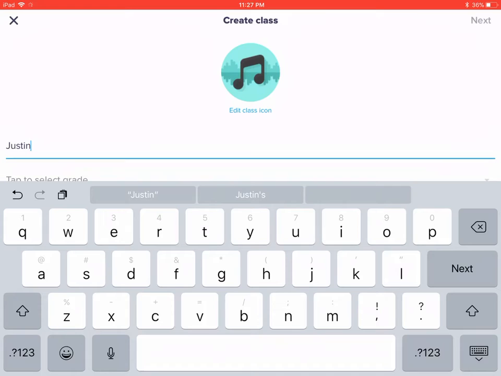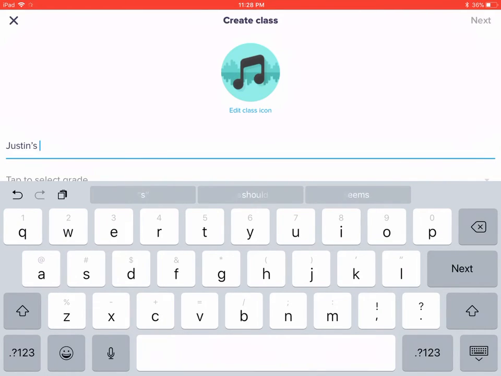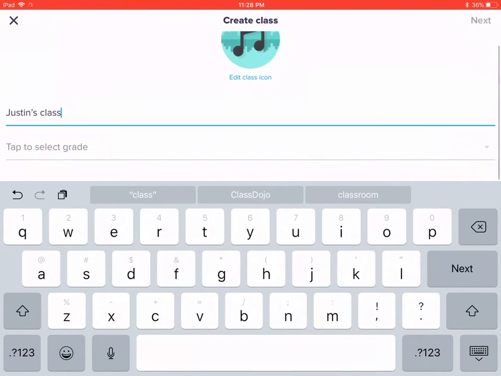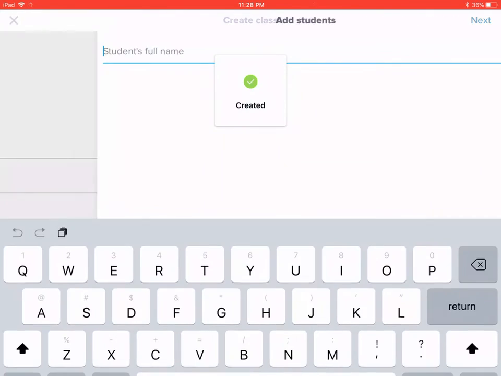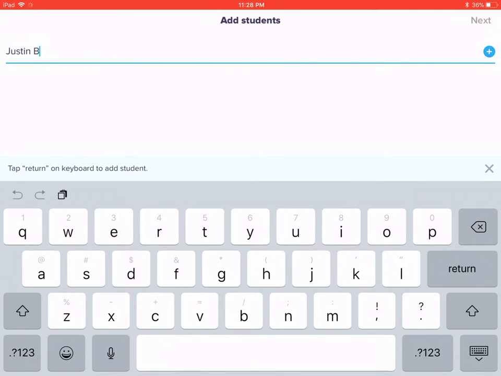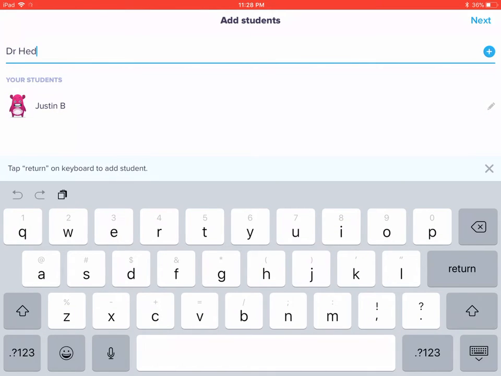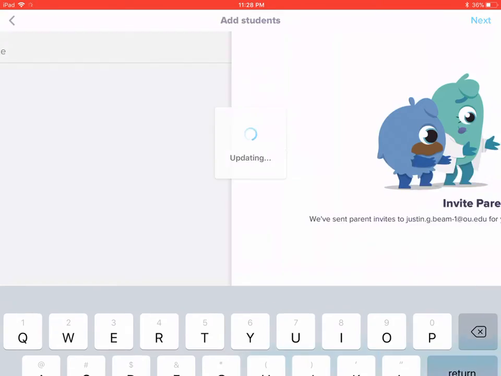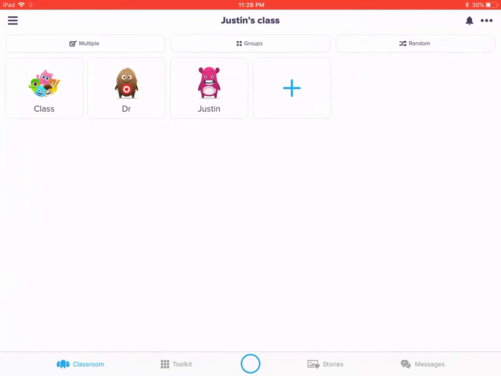So we got Justin's class over here. And again, we're in 7th grade. There we go. Hit next on that one. Now we have to add students again. So when you first create your class, this is what it looks like. Add, and you know, Dr. Hetty. Add. Next. So I'm done adding all those. You can invite parents as well, all that good stuff. So yeah, don't hit archive class.